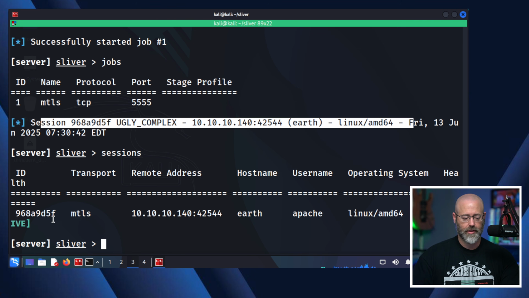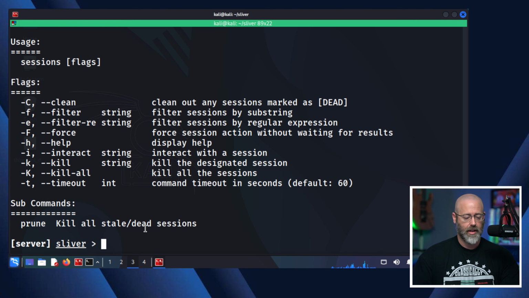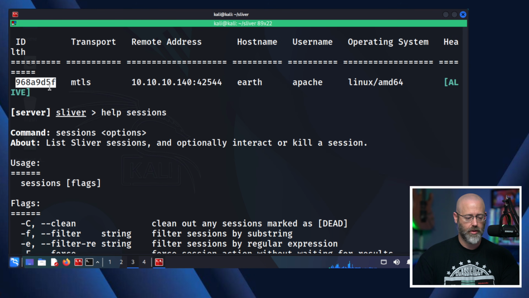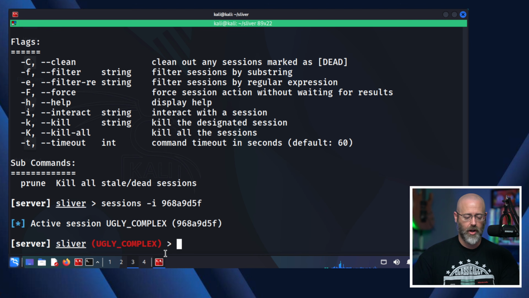There it is. I think that you just need the session ID. So I'm going to help sessions if you're not remembering things like I am. And let's see here. Oh, interact. Bam. So sessions -i, and then you need the session string, which is that. Copy and paste. And now we are in the session.